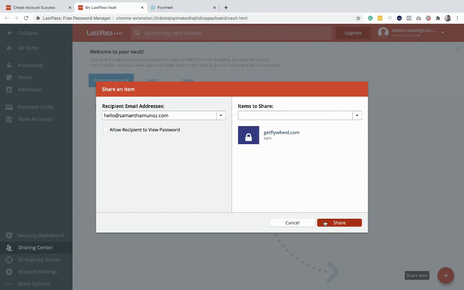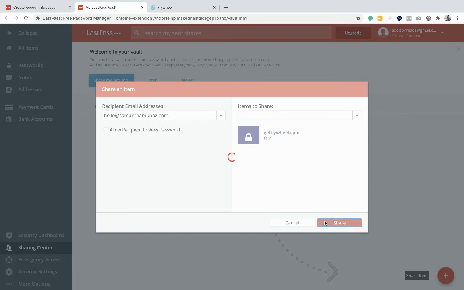Then click on the Share button, and they will receive an email that your LastPass item has been shared. You can continue doing this over and over again with anyone you work with, sharing it to the same person, sharing it with people on your team, or sharing it with different people. And that is how you share your credentials via LastPass.